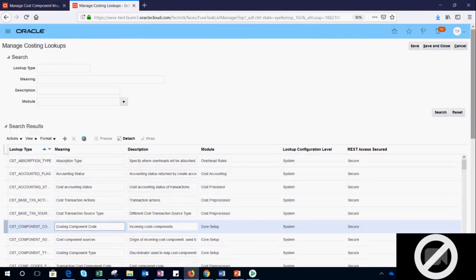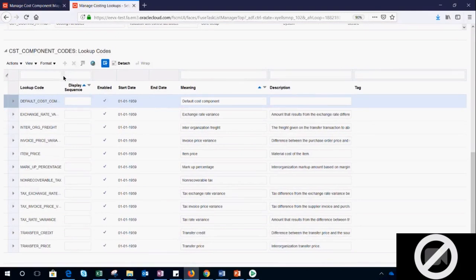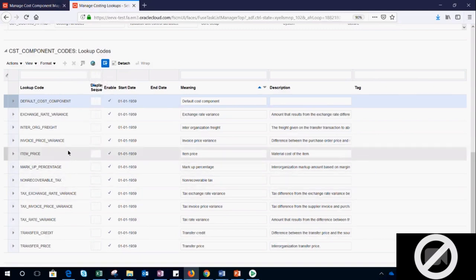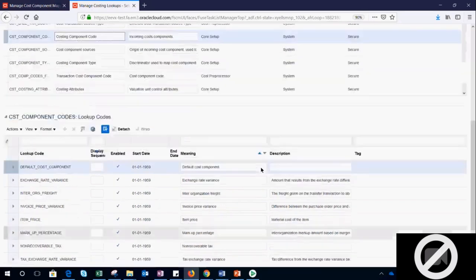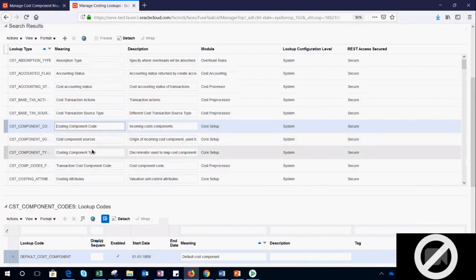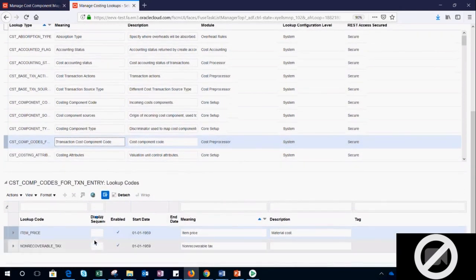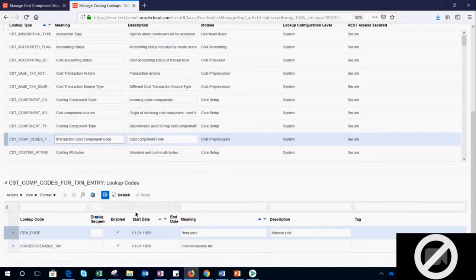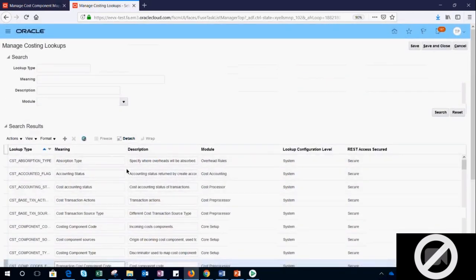Cost component code here. There are some values. It is just a lookup. It should really show, and they're all enabled. Sometimes, if they're not enabled or they're end dated, that can happen. That's what I'm checking. I see it here.